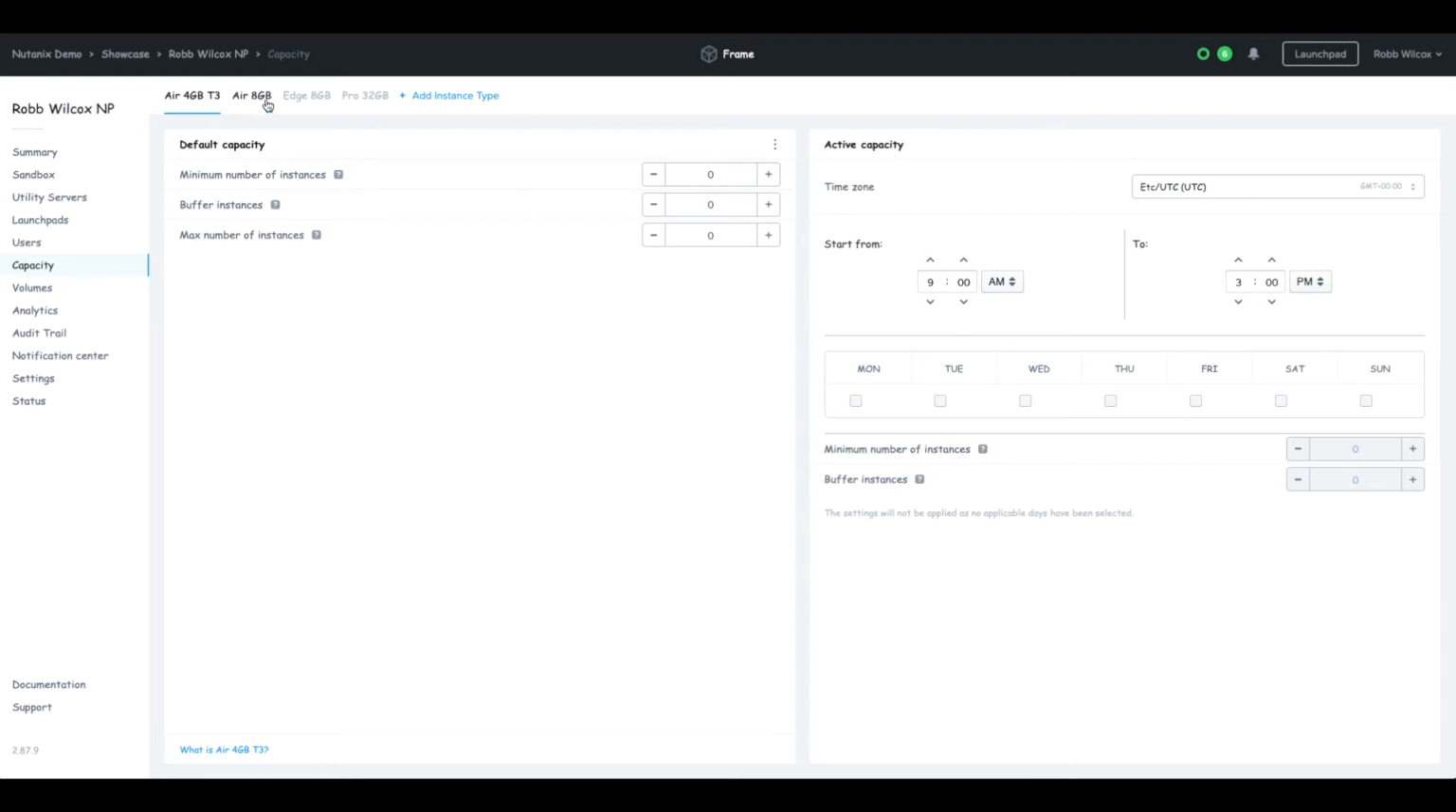Here you can see I have 4 different instance types. Air being the lightweight, Edge being kind of your knowledge workers, and then Pro being all the horsepower. And at any point in time, if I want to see what this means, I can hover over this. This is a G3S extra large instance type with 32 gigs of RAM, 4 vCPU, and 1 GPU.